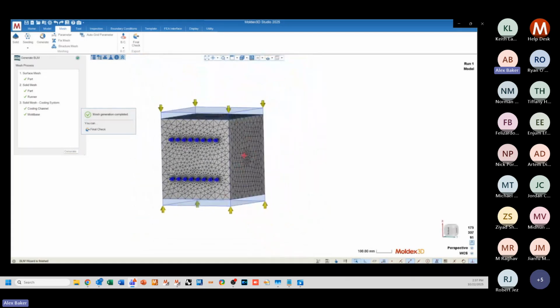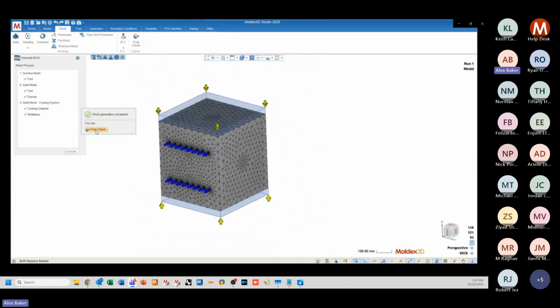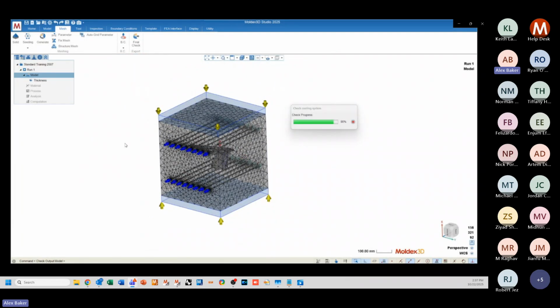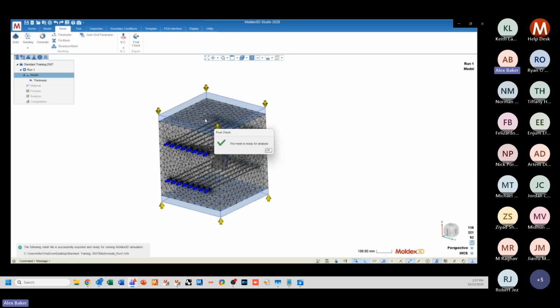And then once all of the mesh has been created, you can go ahead and hit final check. This final check will save the mesh in 2 different formats, actually. It'll save the mesh in the editable format, so you can actually go back and forth. This actually enables you to maybe go back and change your gate location or change your cooling layout or whatever you want. And then it'll also save the simulation ready mesh file so that you can actually go in and run the analysis.